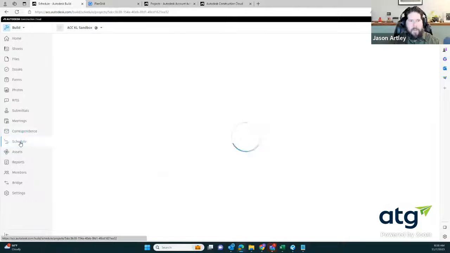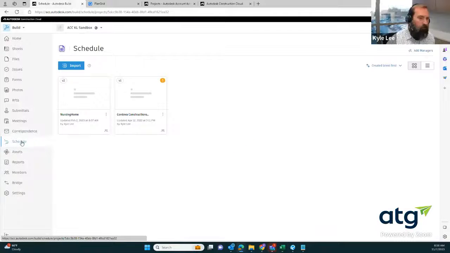We can also pull schedule output. So this is not a schedule building tool. I want to call that out first and foremost, but we can take your schedule output from Microsoft Project, Asta Power Project, Primavera P6, and we can pull that schedule export into Build.